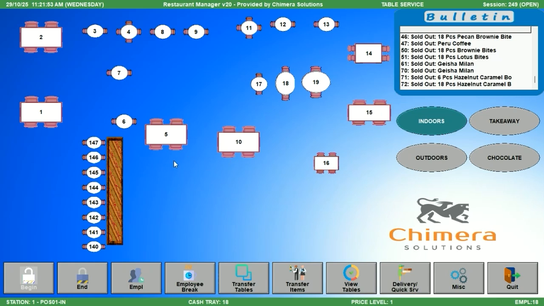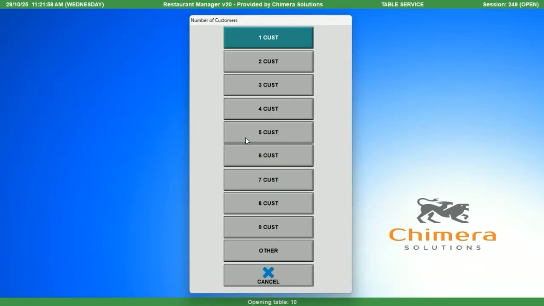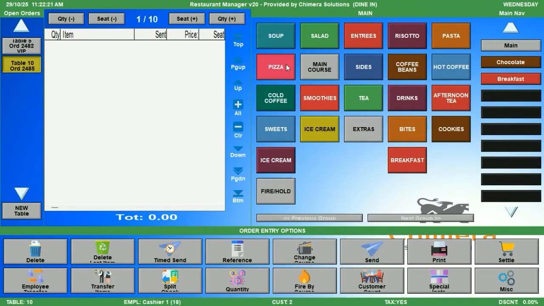To start with, we must open a new table, say table number 10, and then the system will prompt you for how many customers for table 10. So we have to be precise in counting the customer number. If there are two customers at table number 10, let's put two. Now we open table number 10, and this is your current menu.